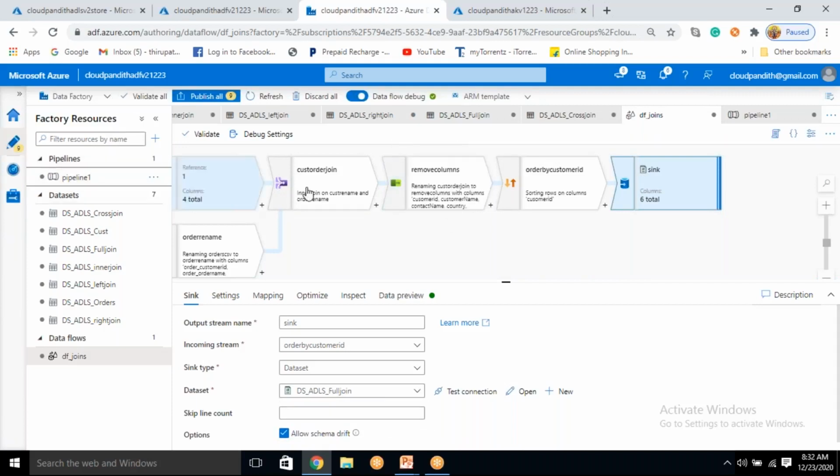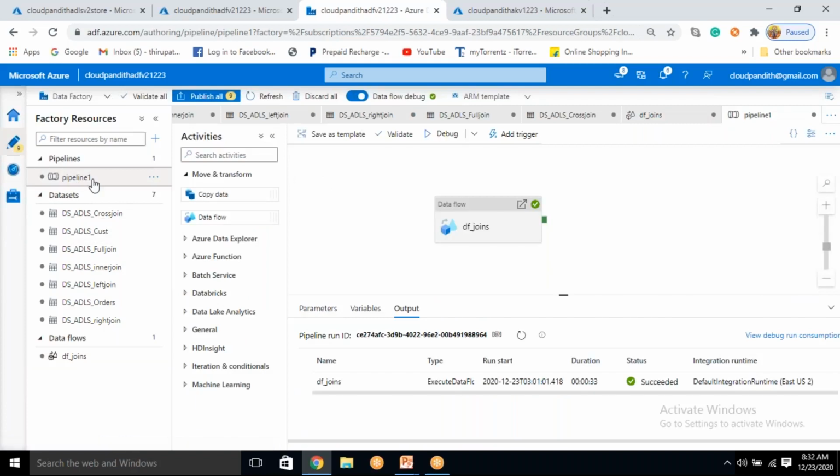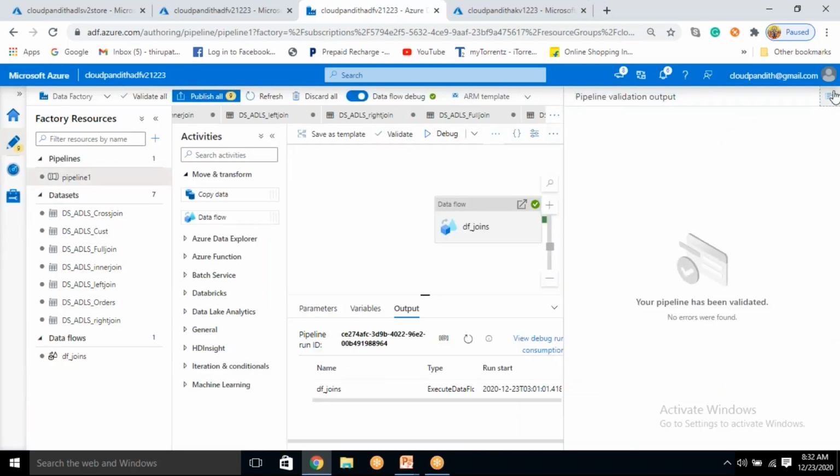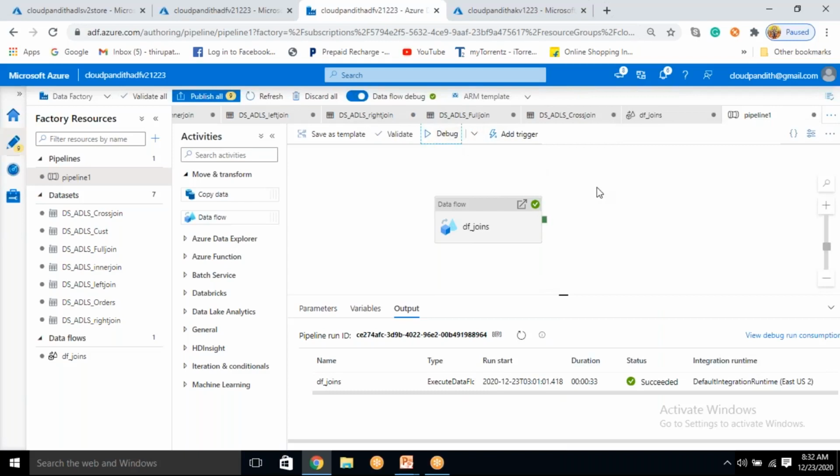Come to pipeline one. Click validate. It will try to validate all your things, whether everything is fine or not. So now I just debugged, and the full outer join is going to execute. Full outer means common records plus all remaining records from the left table and all remaining records from the right table. We'll see that.